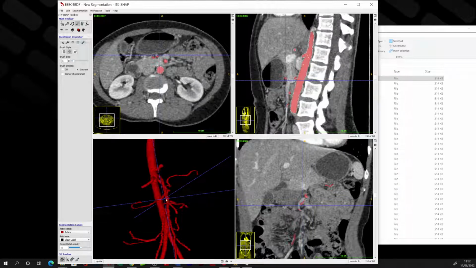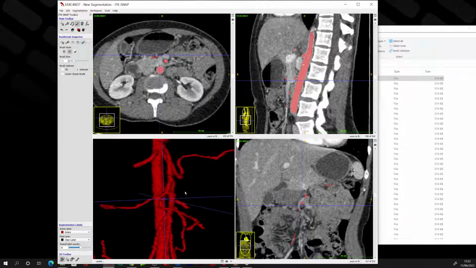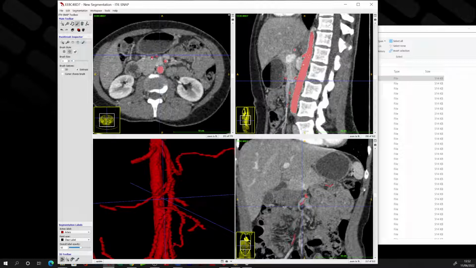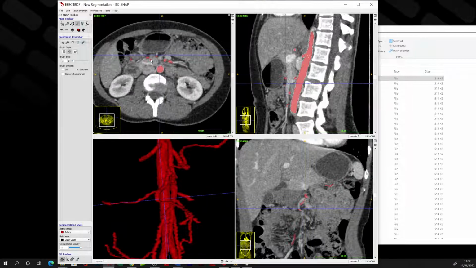That's what I'm talking about, where it's useful to see the vessel segmentation in relation to the actual model you're producing, and just thickening up some of these more delicate peripheral branches.